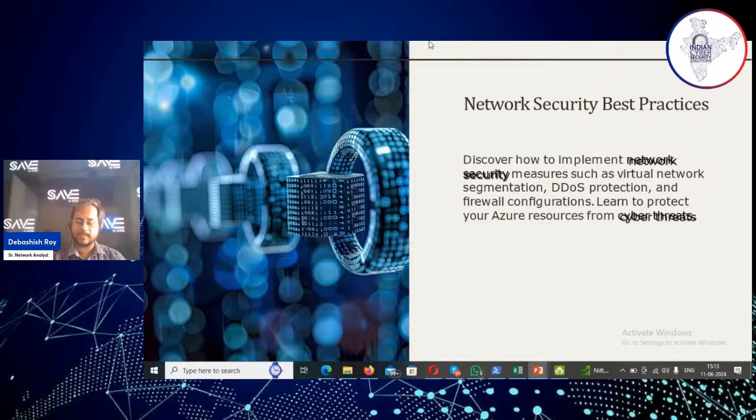Then network security best practices means we have to discover how to implement network security measures such as virtual network segmentation. You have to create virtual networks, VNets, and divide your virtual network into subnets. There is segmentation, DDoS protection, and firewall configurations. Azure also has firewall configurations, and these are all included in the security features. You have to learn to protect your Azure resources from cyber threats like DDoS attacks or any outside attack or unauthorized interference.